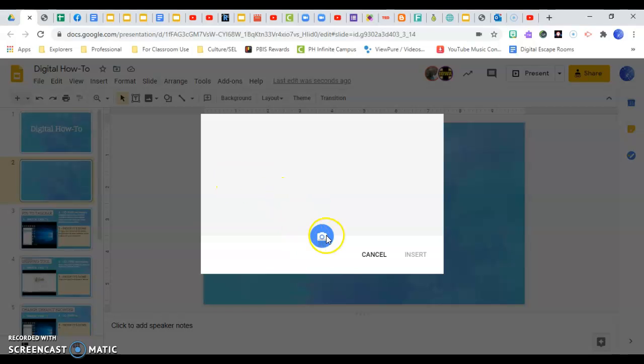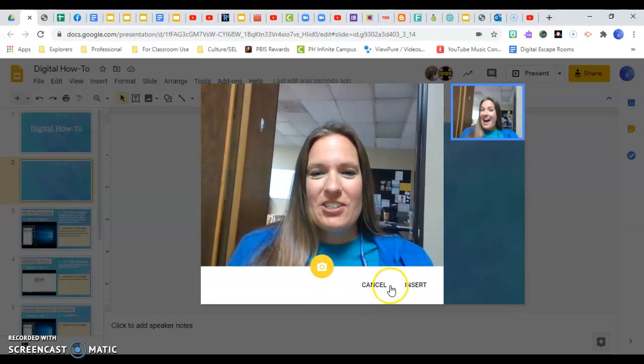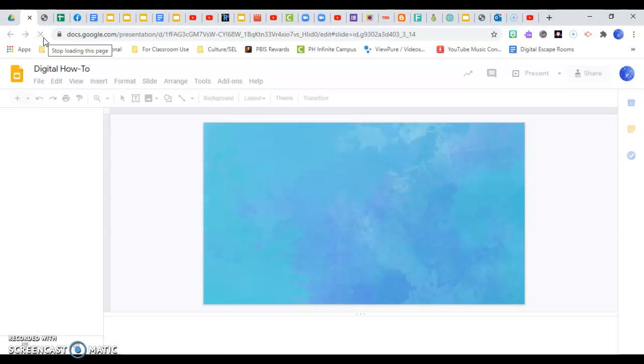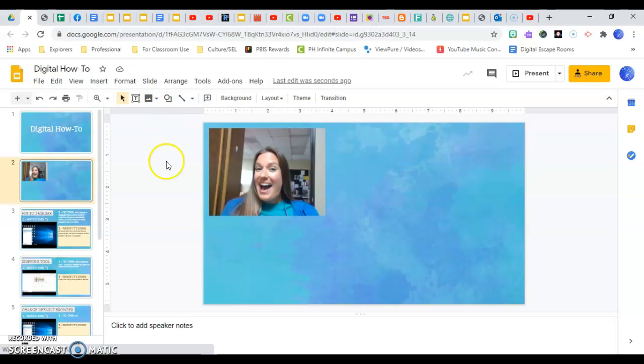It's going to pop up. There's my picture. Apparently, it took me a little longer to do that. Then what you will notice is sometimes this creating images will stay up here. If that bothers you, you can just hit the refresh button and that will go away. So I think it turns your camera off. So that is how you add a picture from a Google Slides presentation.